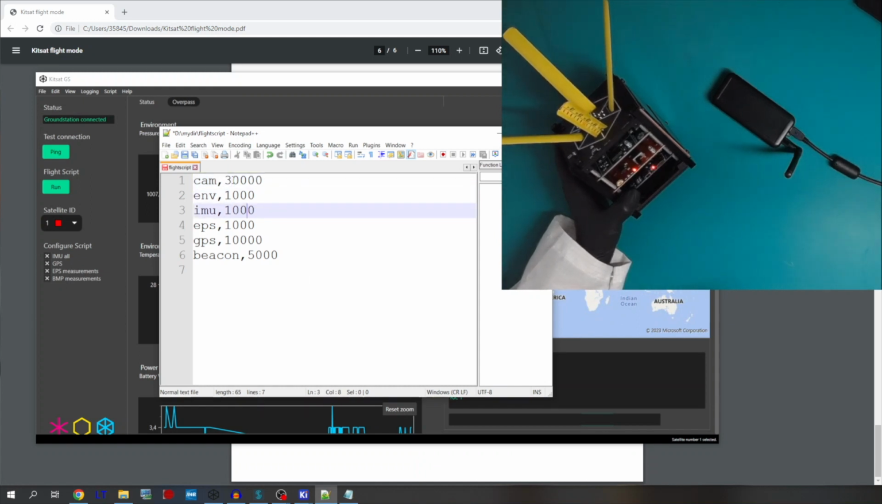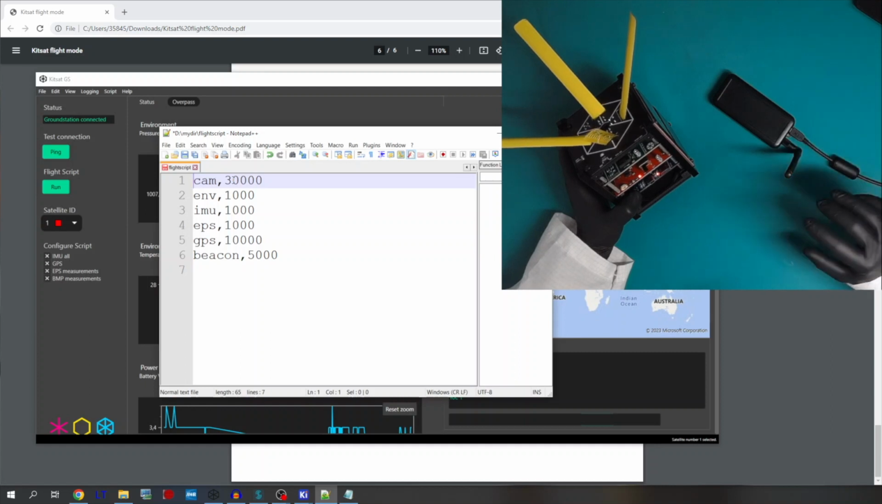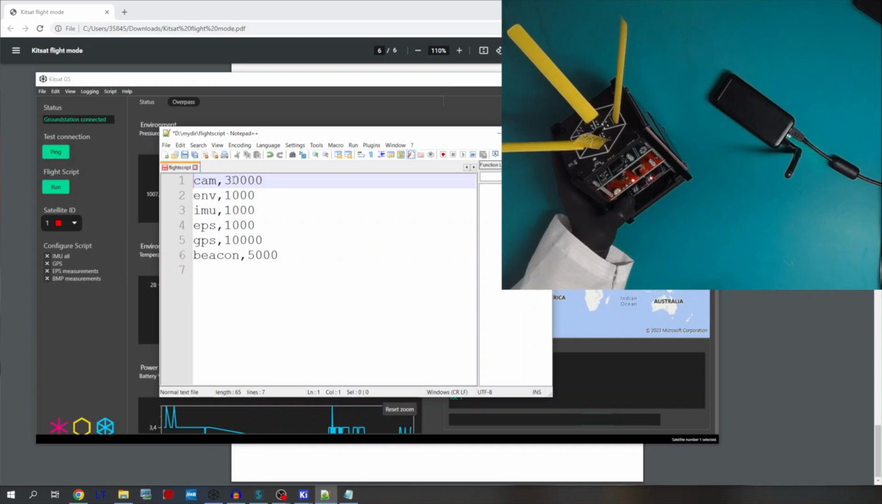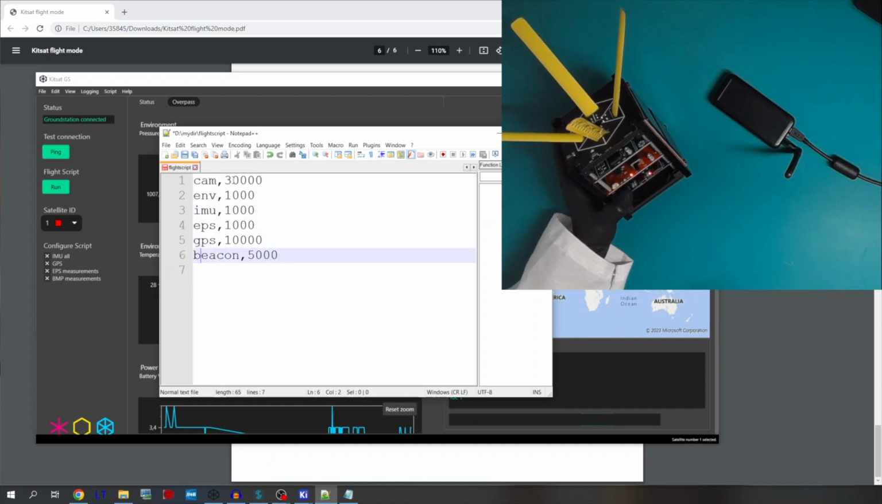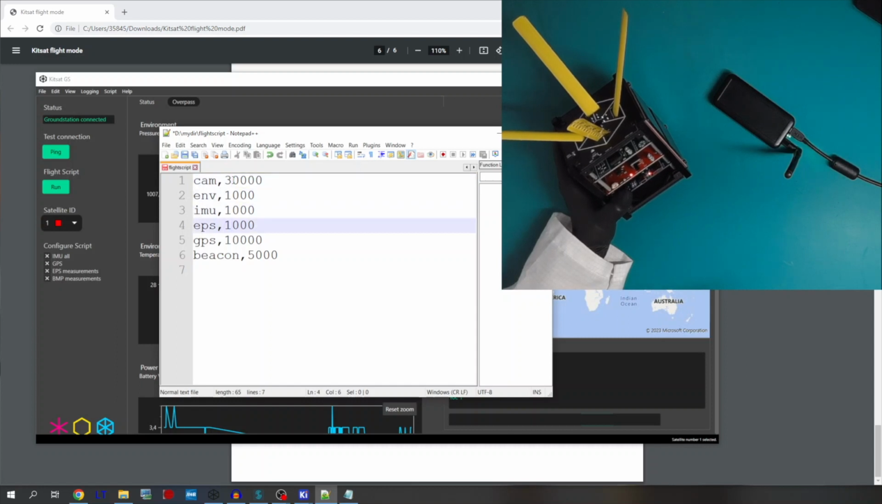So this is what the flight script looks like by default. This is what it returns to every time. If you don't have a flight script in your satellite, this is what it will be reverting back to. So here we have several commands, and then we have the periods by which they are performed. For example, the CAM command is performed every 30,000 milliseconds or 30 seconds. And these ones are performed once a second, once every 10 seconds and once every 5 seconds.